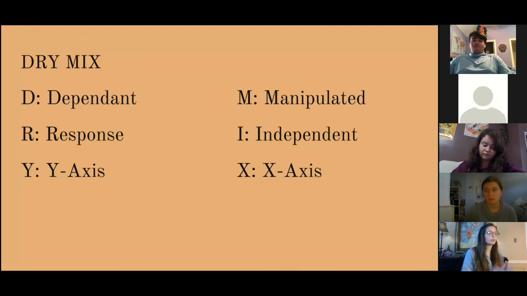To help me keep these definitions in my head, I use the term DRY MIX. The DRY is the dependent variable side, and the MIX is the independent variable side. So let's go through it. D stands for dependent, R stands for response, and Y stands for the y-axis. So if you're going to plot this on a graph, this is the axis you'd want the dependent variable to be on. For the MIX, M stands for manipulated, I stands for independent, and the X stands for the x-axis. If you're going to graph this variable, this is what you'd want to graph it on.